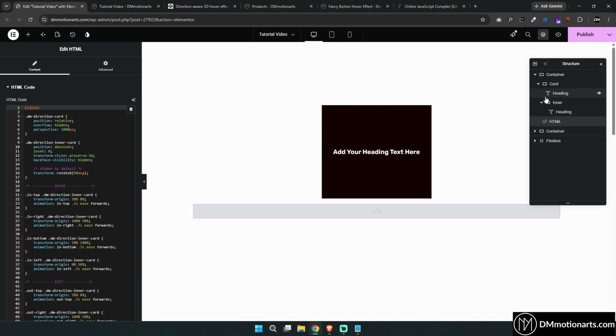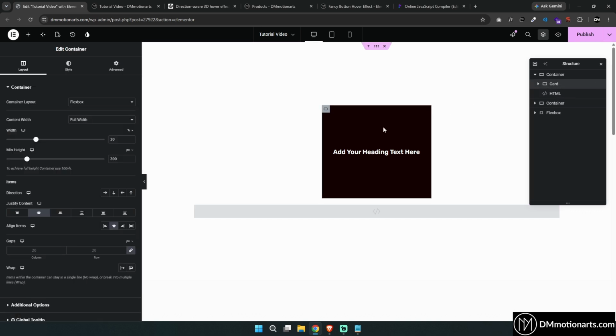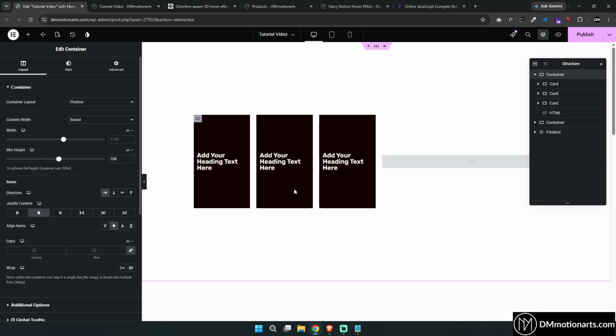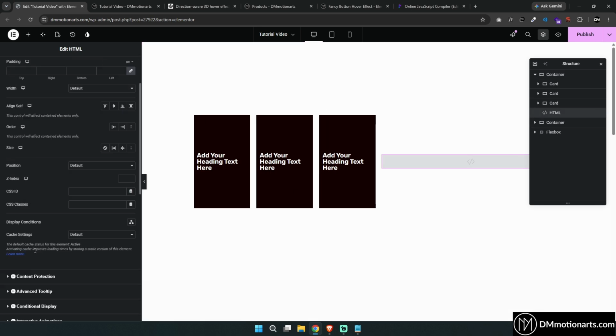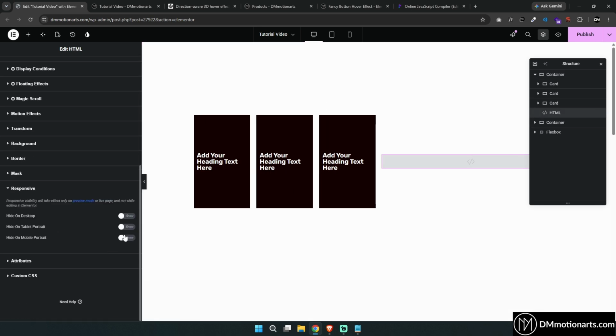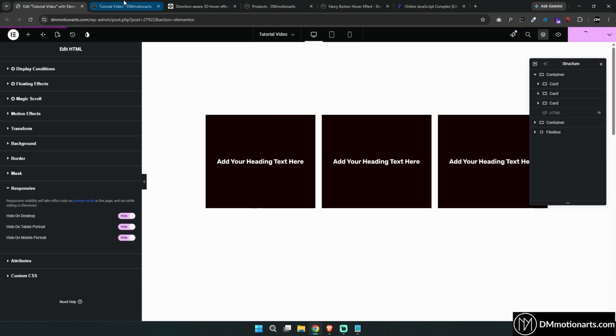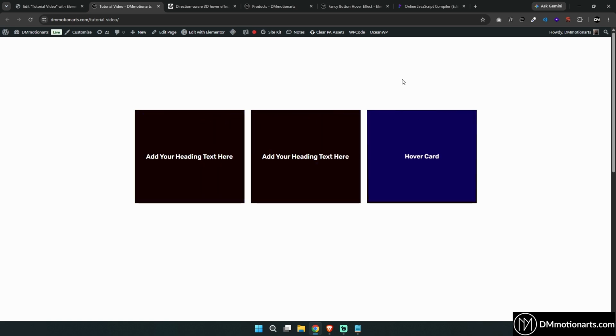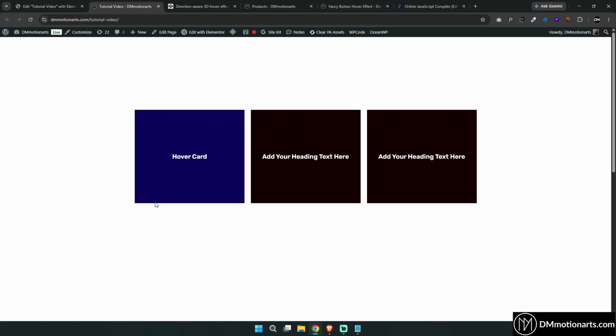And now if you just duplicate this card by doing Ctrl D or just copy pasting, let's make it go left to right. Also make this HTML widget hidden so that it takes no space, else it would also use the gap and all. So let's just keep it hidden. And you could see it works perfectly.